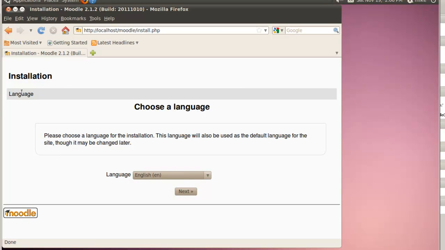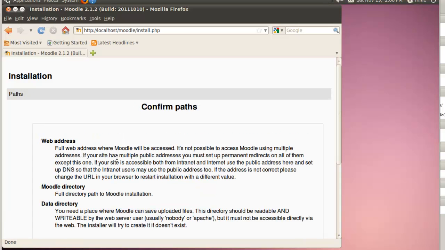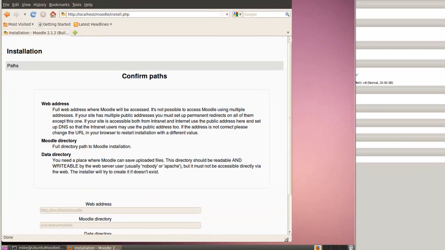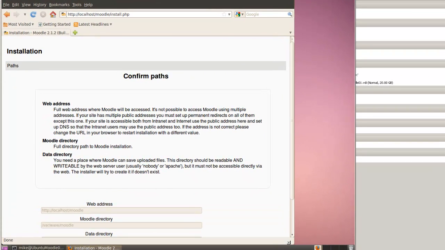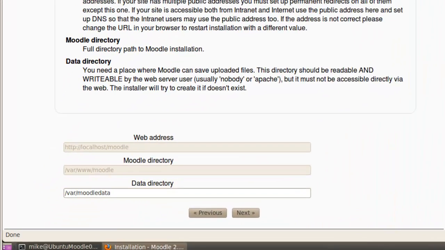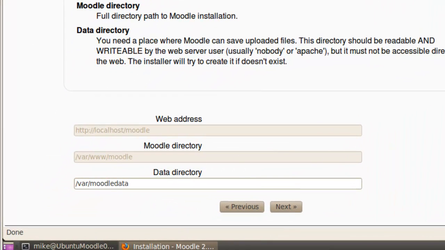The installer script starts, and it asks you to choose a language. In this case, we're going to choose English and click on Next. We're going to increase the size of our browser here so we can see more of it at one time. Localhost/moodle, this is what we have up here. The Moodle directory, this is where we install Moodle. Data directory, /var/moodledata, this is where we created a data directory for Moodle in the last section. Click Next.